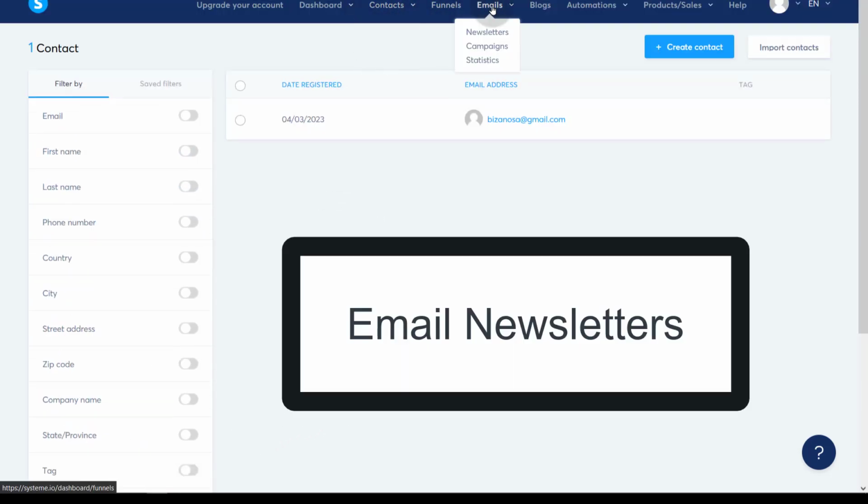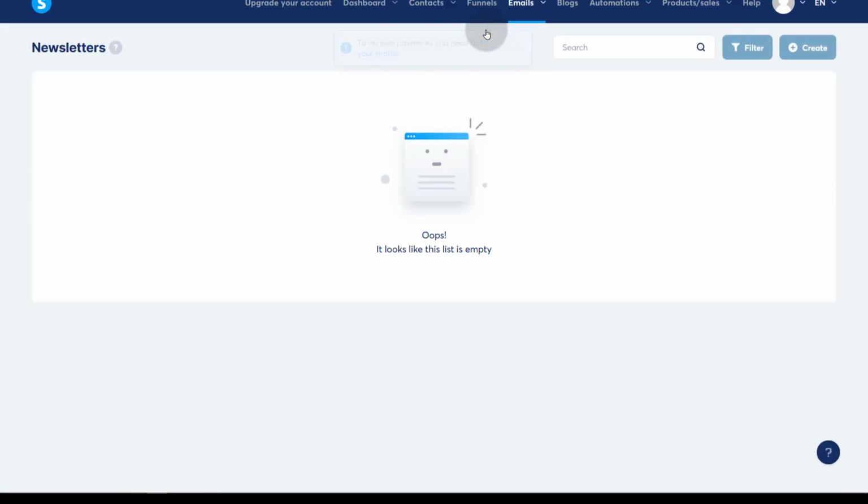Now let's go into email marketing first. Maybe you want to create a newsletter. You can come in here and you can see there are no newsletters. Campaigns. Let's look at campaigns here. There's nothing. So if you want to create an automatic email sequence, you can use campaigns. So let's go to newsletter first, and then we can click on create.